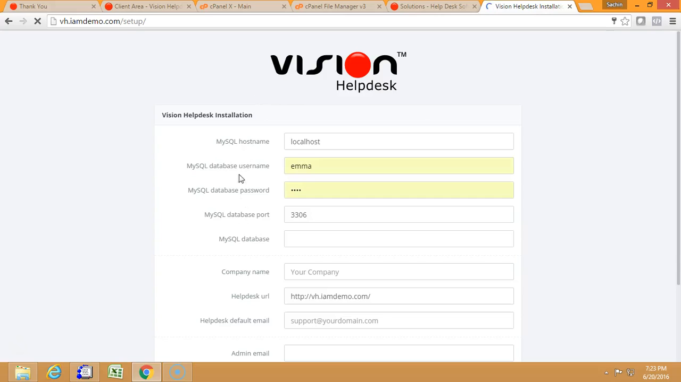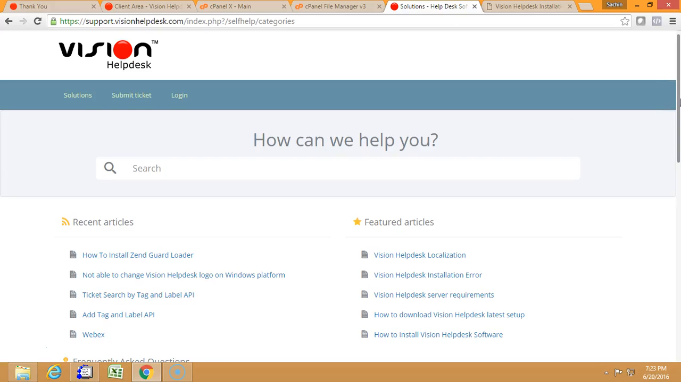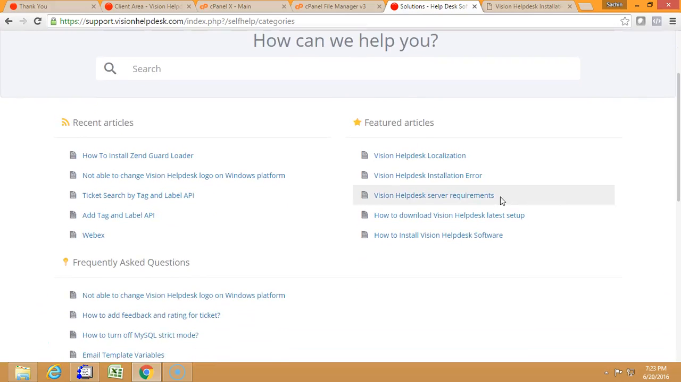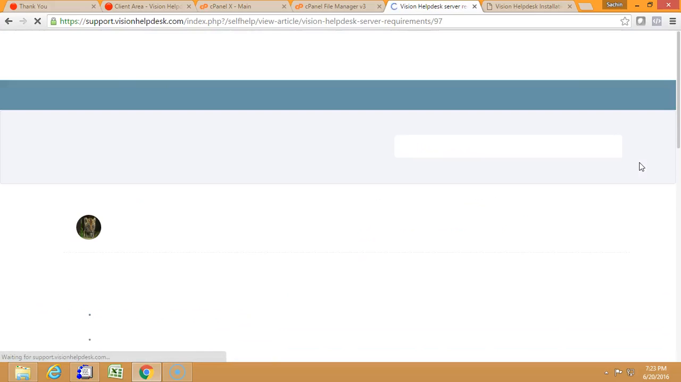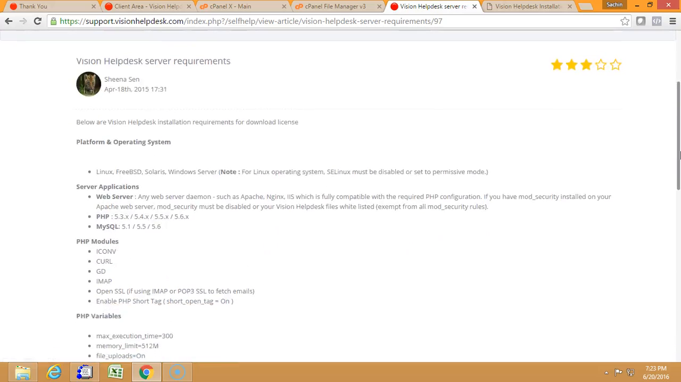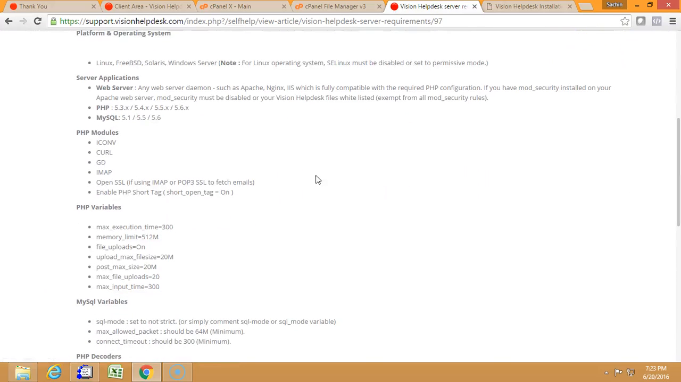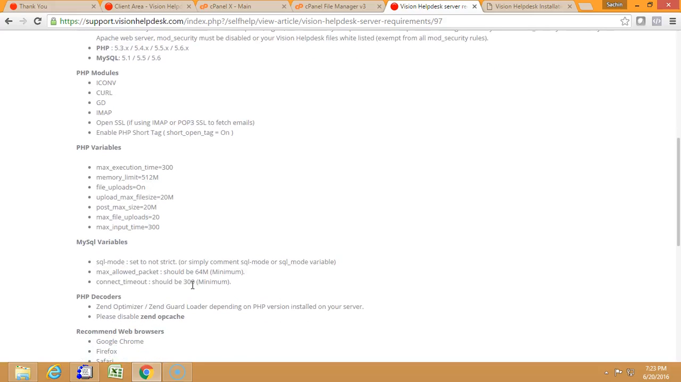If you see this page, that means you are good. The prerequisites are good for your installation. You can see the requirements here. We'll mainly need PHP modules as listed here on the requirements page. And these are some PHP variables that need to be set in your PHP ini file on the server.